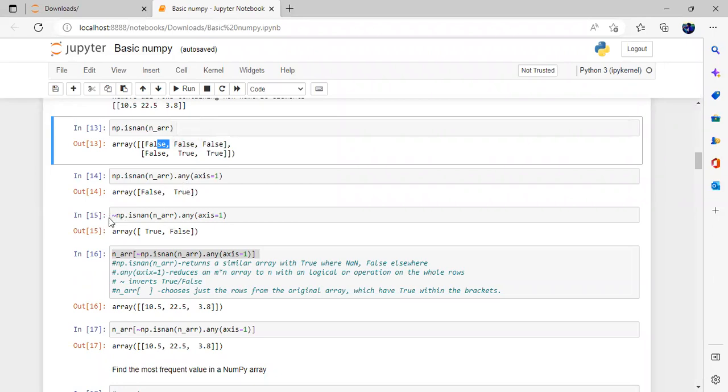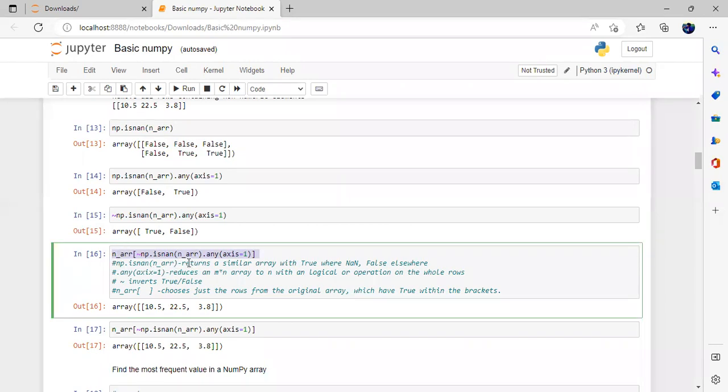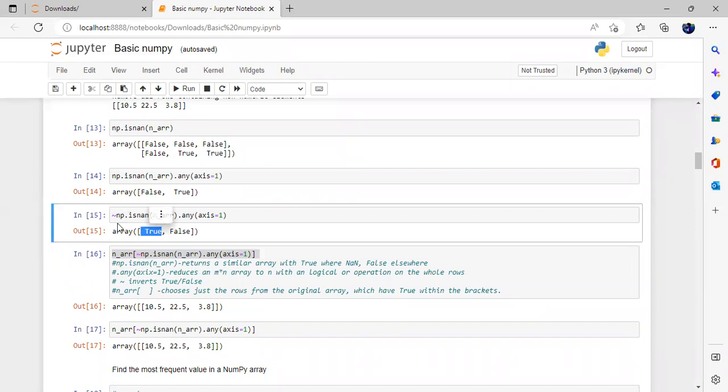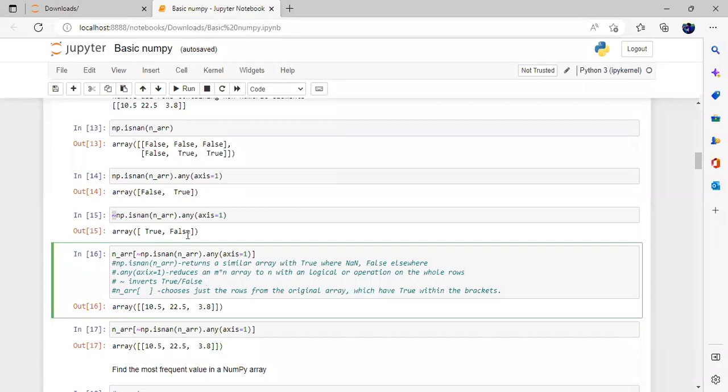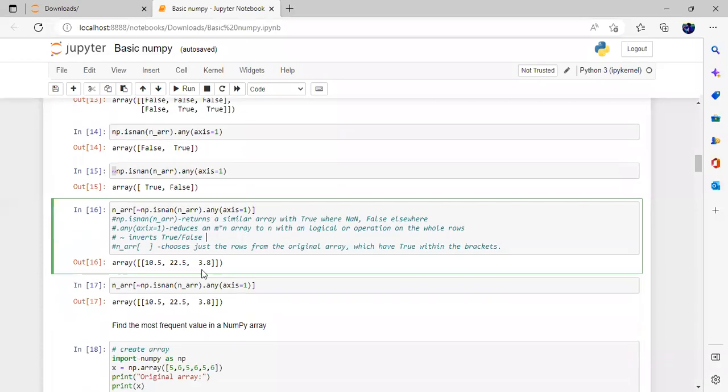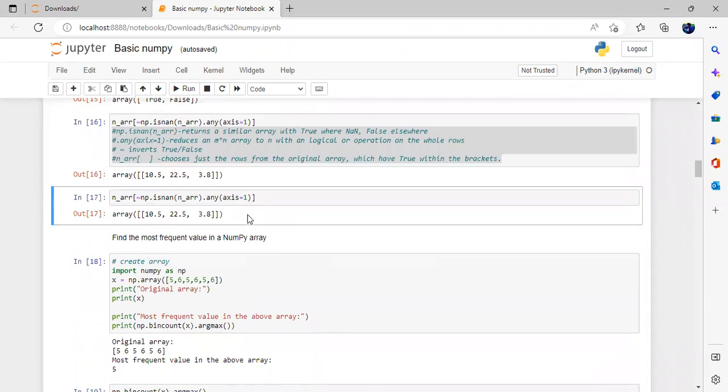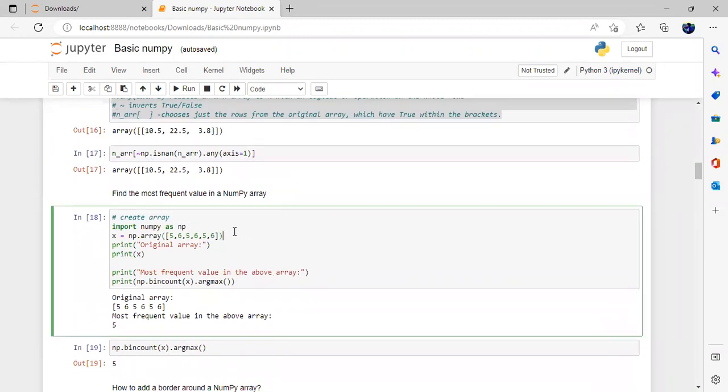We are inverting here because this line will print only the true value. So we want the true value for the first row. That's why we use this little symbol, the tilde. It will invert our output, true to false and false to true. And here I have explained everything so that you can go through it whenever you want. I'll share this notebook also. Okay, so this is our output.